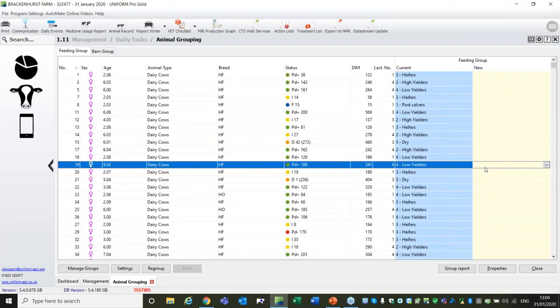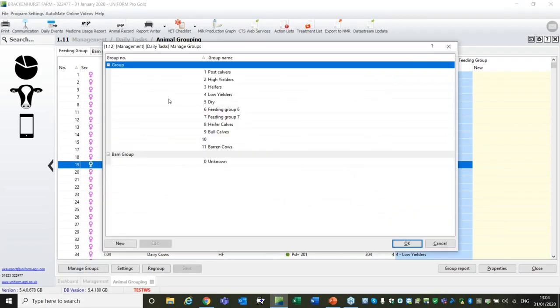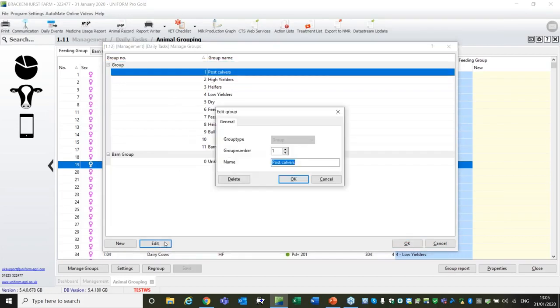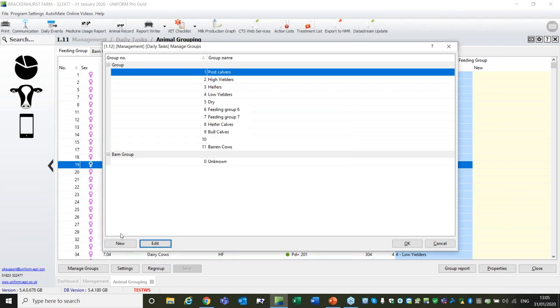So before you even get that far, you might want to change your group names. That's done in manage groups, and you can see there we've got groups here. We also have barn groups, so for everything today, feed-wise, it will always be a group as opposed to a barn group, so that's separate again. You can edit the name of a particular group by clicking on it and then edit there. We'll take it out completely. And you can also add a new group if you want to, if you've got more than 11 in actual fact, so you can keep going with those.